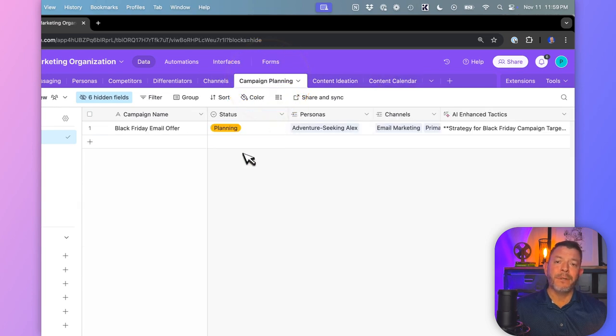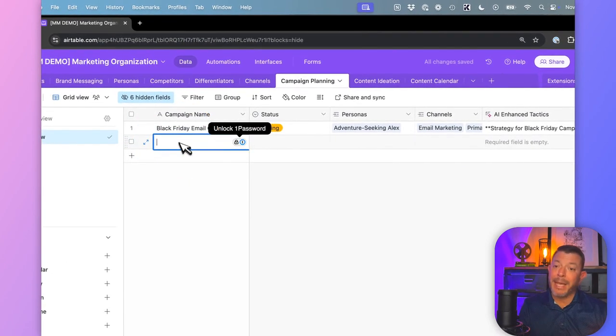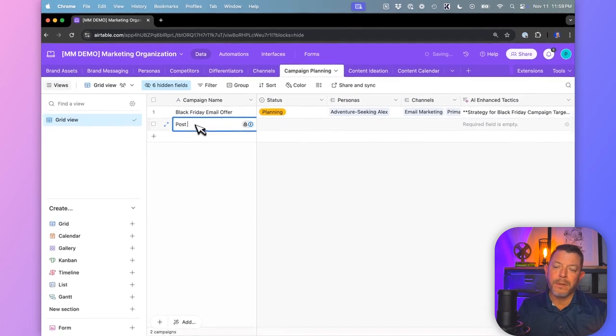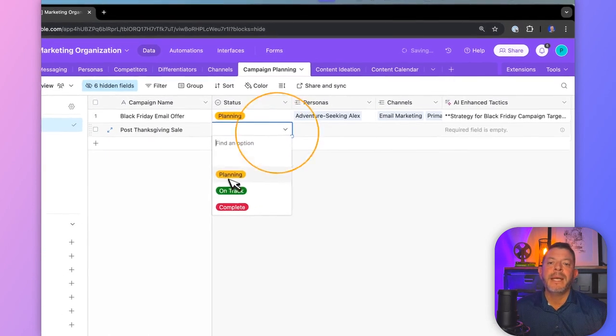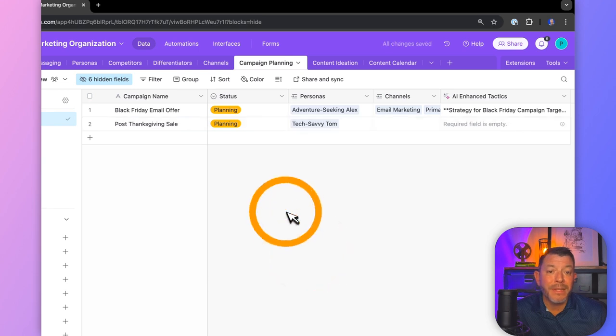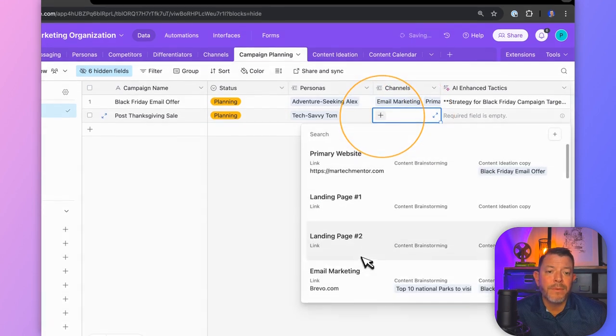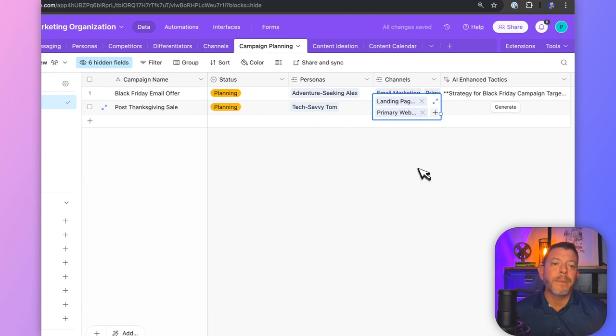The only other thing I would show you is that in the campaign planning area, again, we kind of did something similar to the content ideation, which is we just come up with a campaign name. Let's just call this our post Thanksgiving sale. This is going to be a campaign. It's in planning right now. We're going to really target, in this case, tech savvy Tom. And we're going to really focus here on our landing page as well as our primary website. And of course, we could fill out anything.